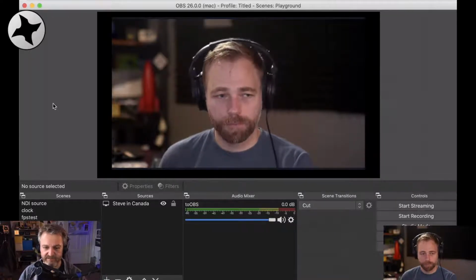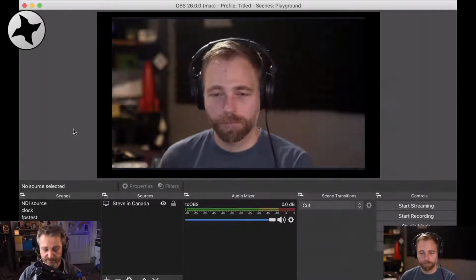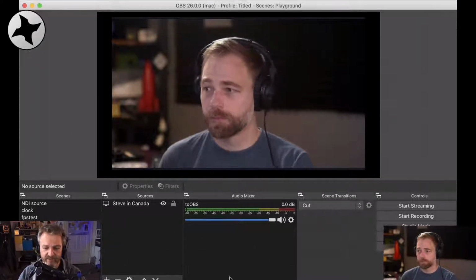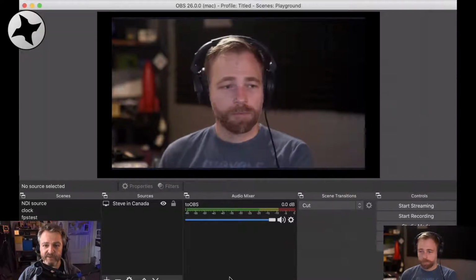But Loopback is the one that works for me. It's not free, but works quite well. So Steve's audio is nowhere to be seen unless I add it, and I have multiple ways to do that.